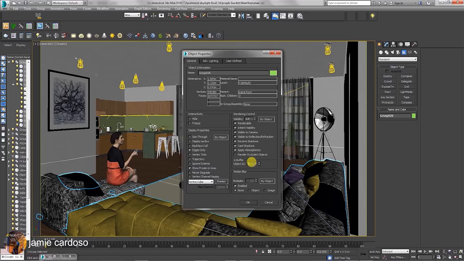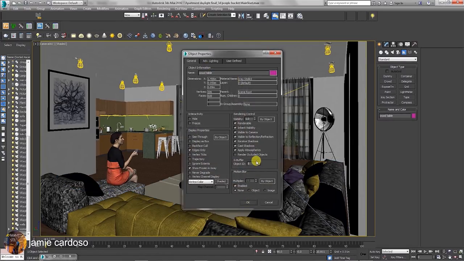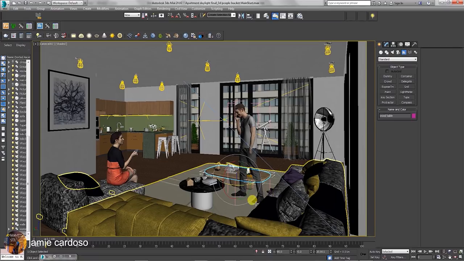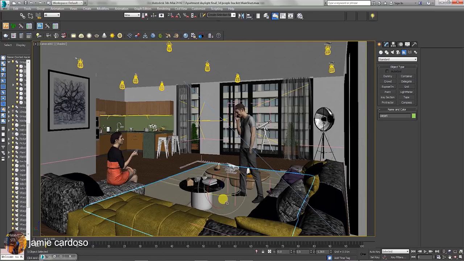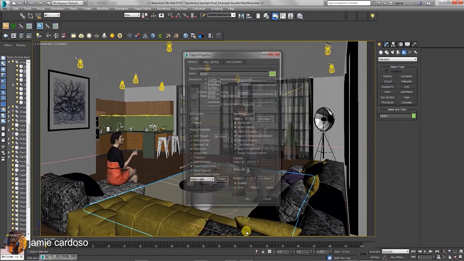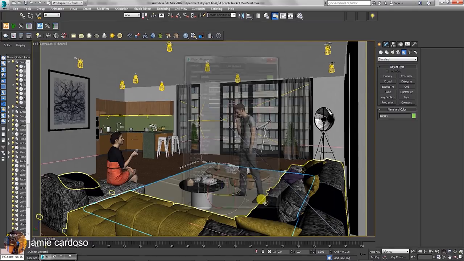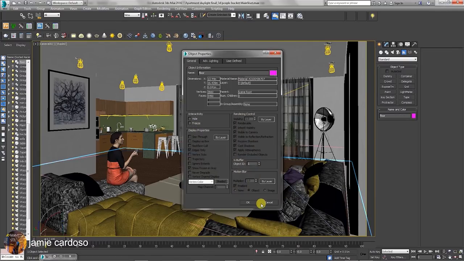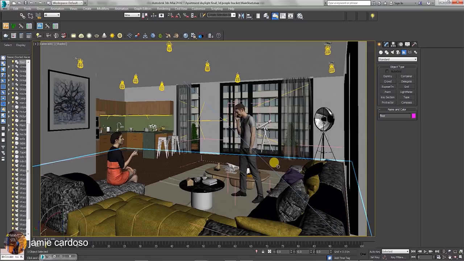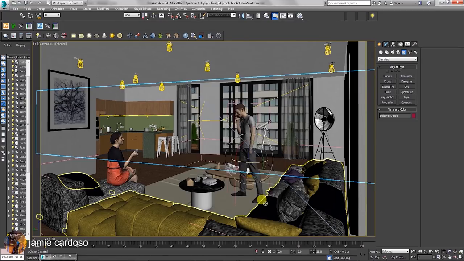Select the table behind and check Object ID number. The table has the object ID 8. Select the carpet group and open it. Select the carpet and check its object ID number. The carpet object ID is number 3. Select the wooden floor and check the ID number. The floor ID is number 1. Select and check the building outside. Its ID number 2. Okay.